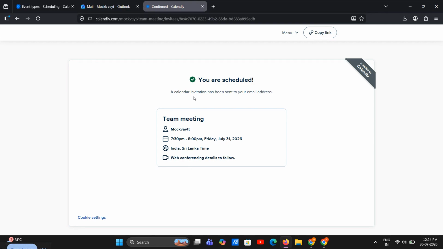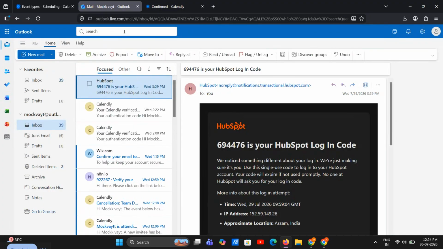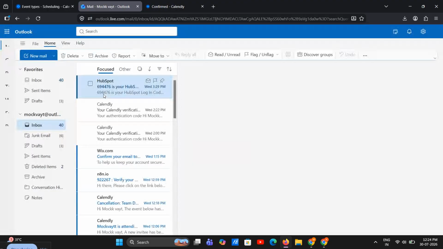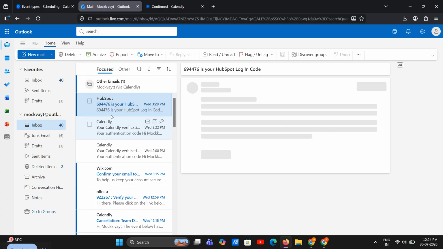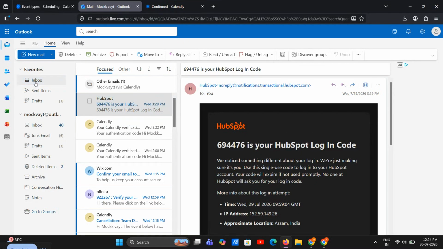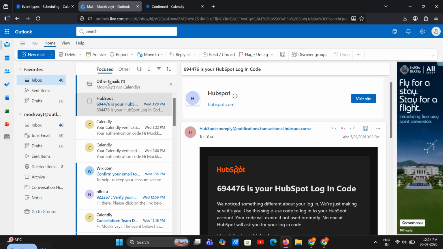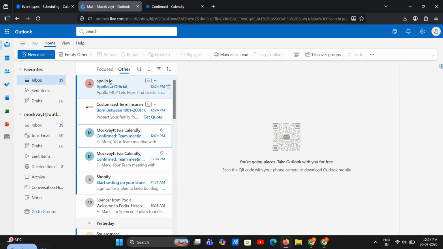Finally, check your email for the meeting confirmation and calendar invitation. Calendly usually sends an email right away with all the booking details, and you can add it directly to your calendar. If the meeting is online, the confirmation email may also include the video call link or meeting instructions. If you don't see the email right away, check your spam or promotions folder just in case.